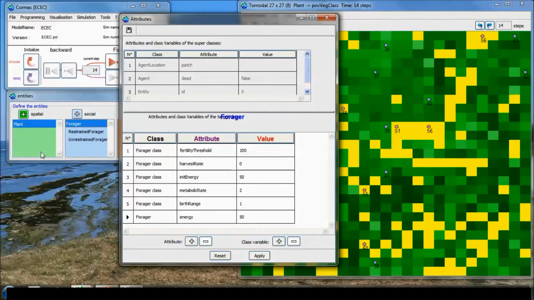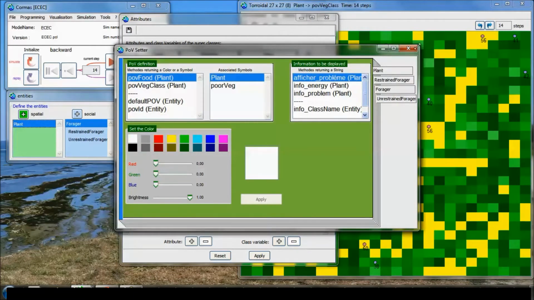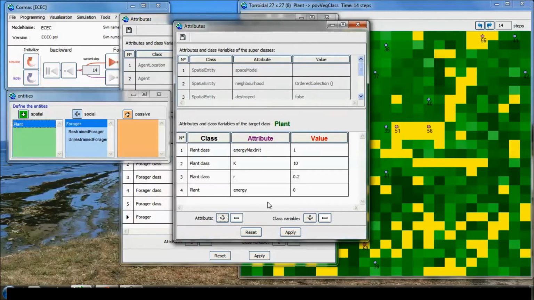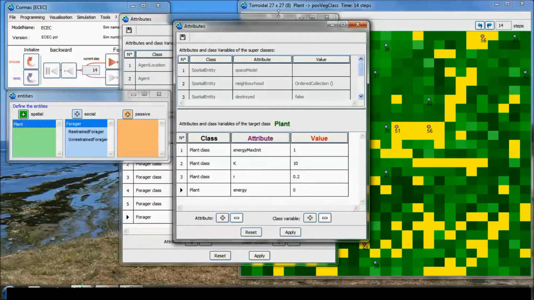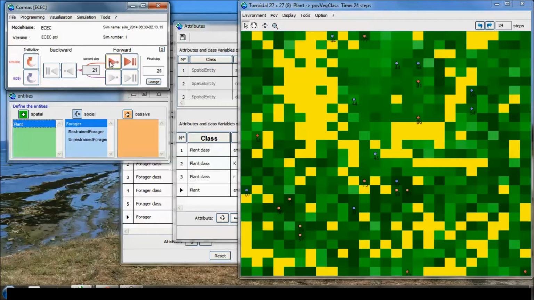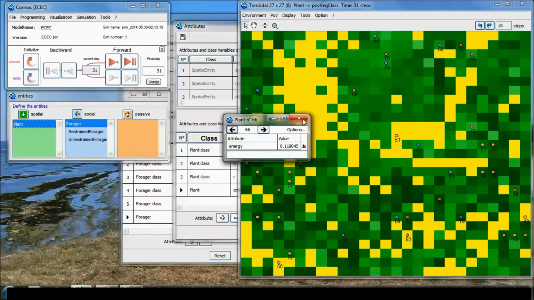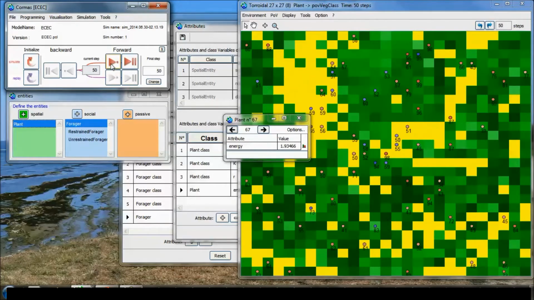So you go for one attribute here. Here plant, notify observers. Do you want to remove? I will remove, okay? And now if I keep going, you see that nothing changed. But the value changed, okay? Here it's 0.11. It changed, but the color doesn't change.